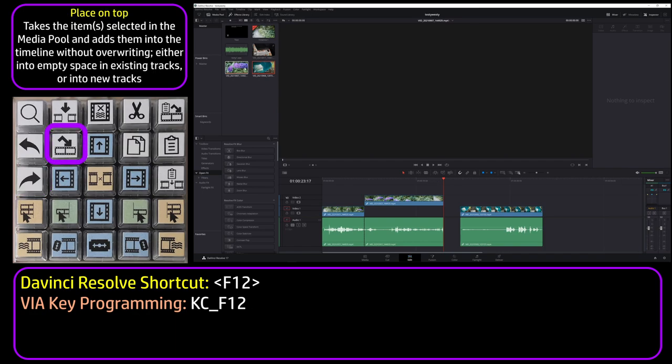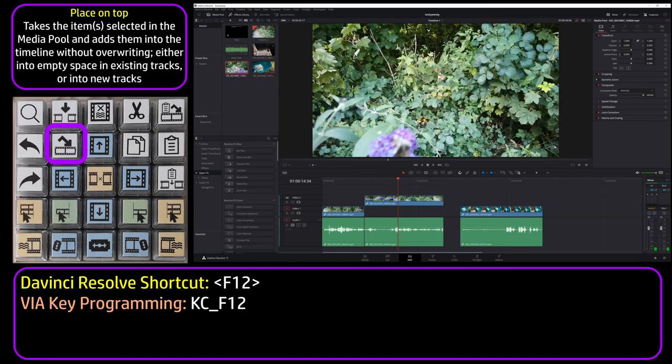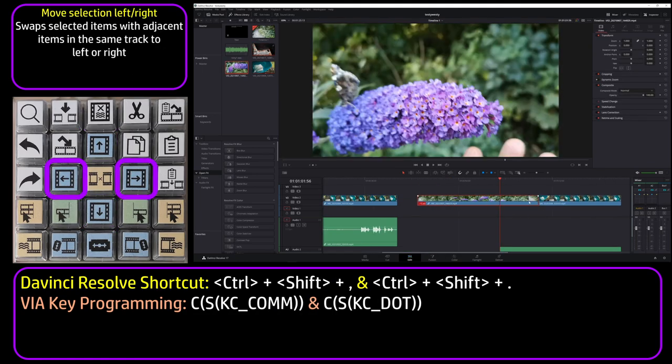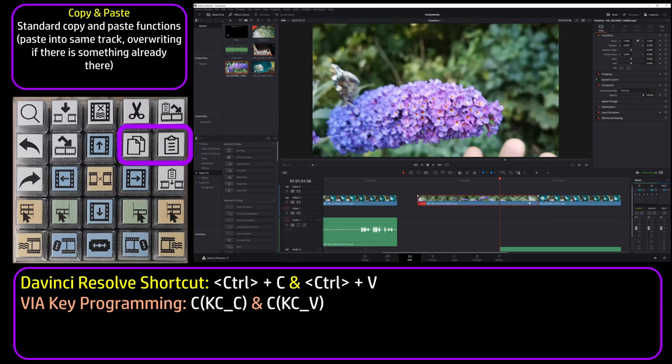Place on top is similar to the insert key above it. This takes an object from your media bin and inserts it into a vacant track on top of everything that's already there. If there isn't a space, it will create a track. And then the up and down arrows move a clip up or down in the tracks in the timeline. The left and right arrows swap it with the thing next to it. Copy and paste, I don't think I need to talk about.